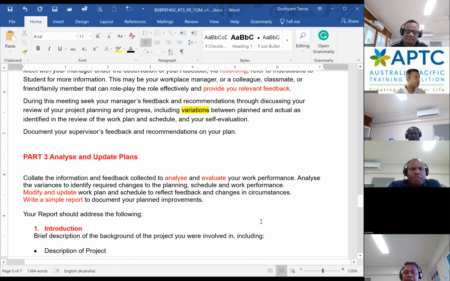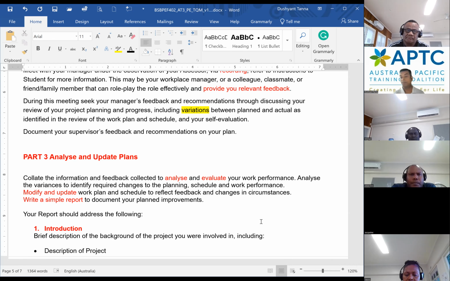Let's say your planned date was 31st October, and you say, no, I'm nowhere near 31st October. The manager needs to know why, isn't it? If you're too early, why are you too early? Didn't you count the actual date? Or if you're too late, then again, same thing with the expense, the dollar value.